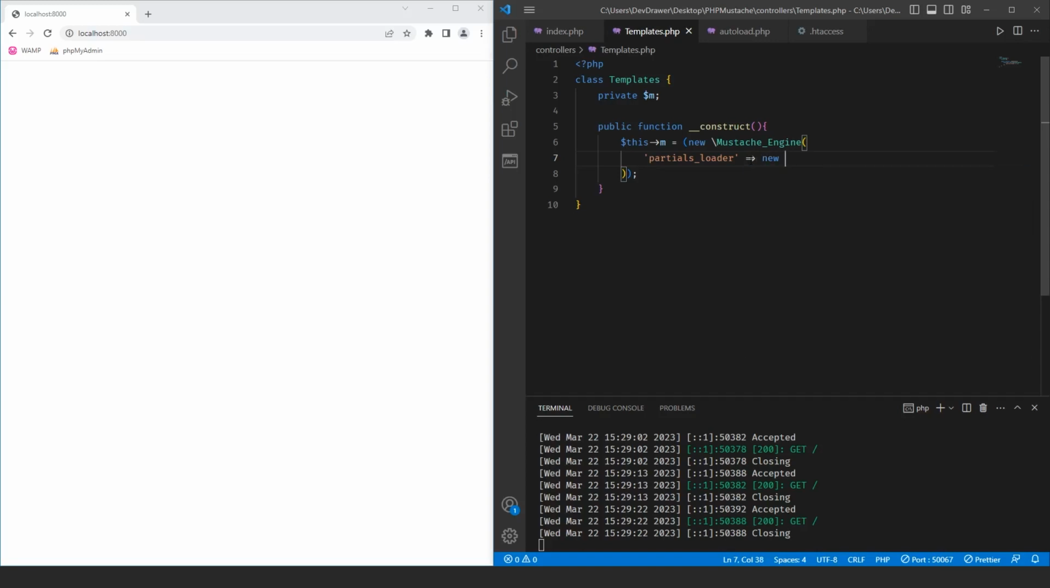So we're going to do partials loader equals new Mustache_Loader_FilesystemLoader, and then we are going to pass views/partials. And we actually don't need the slash here. And let's end that. No, comma. All right, what am I doing here? Oh, it needs to be in an array. That's why I wasn't looking for the comma. Okay, so now we're able to load a partials file.